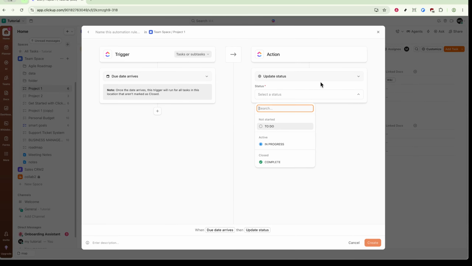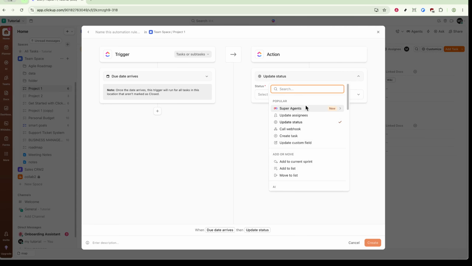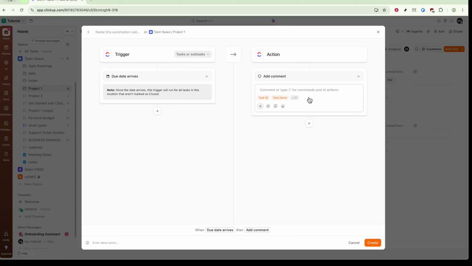Now, write the reminder message that will be posted as a comment. It's a good idea to include an @mention to notify the relevant person or team. For example, you could write something like, "@assignee, this task is due now. Please take action." This ensures that the message is seen by the right person and prompts immediate attention to the task. Once your message is ready, give your automation a clear and descriptive name.